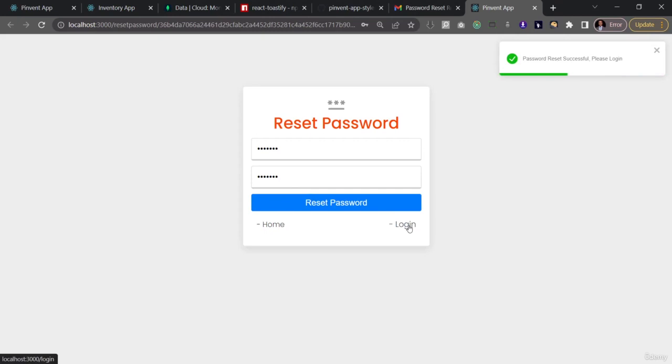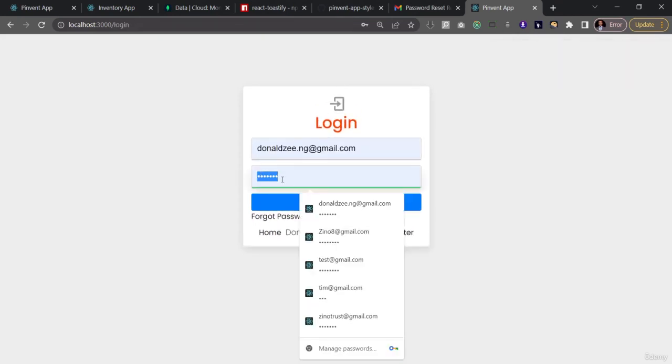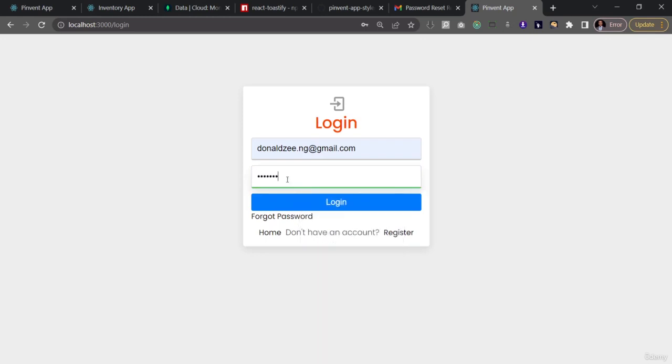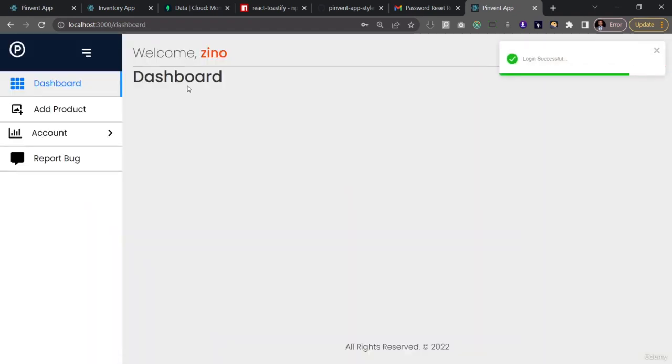So here let's go back to the login page, and I'm just going to try to log in with the previous password, just to be sure that that one is no more valid. So you see invalid email or password. Now let me log in with the password I just set, and I hope I set it correctly. Okay, great. So you see now we're able to log in with the password that we just set.